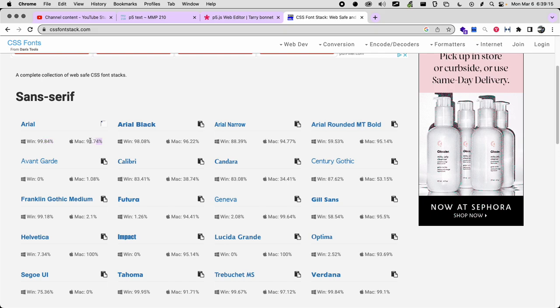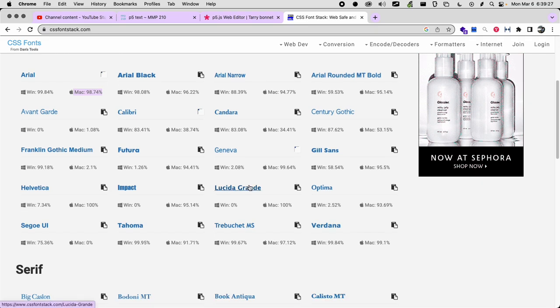Mac is 98.74, so it's very high. So this is referring to all of the computers in the world, basically. And I don't know how they source these numbers, but they seem to follow what I'm familiar with. So like another example, here's one that's only Mac. Lucida Grande is only Mac. So if I use that on my computer, I'm on a Mac right now, it'll look fine. But if somebody loads it on their computer and it's a PC, then that font's not going to load and it's going to go to the default. So that's something that we have to be aware of when we're making stuff for the internet.